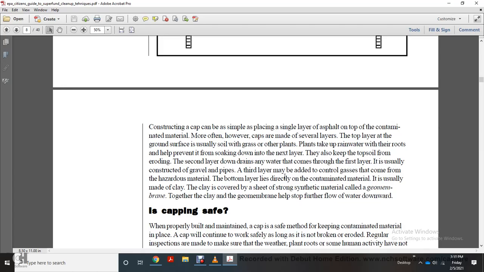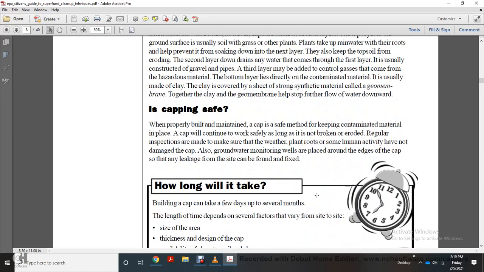The bottom layer lies directly on the contaminated material and is usually made of clay. The clay is covered by a sheet of strong synthetic material called a geomembrane. Together, the clay and geomembrane help to prevent the flow of water downward.